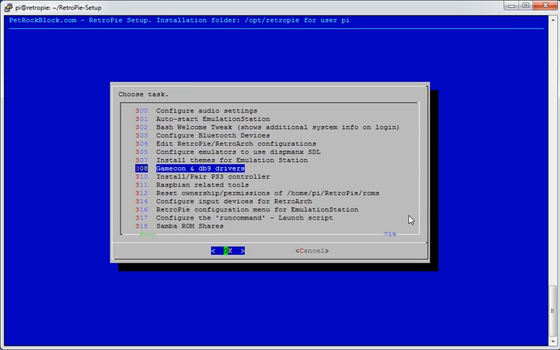GameCon and DB9. Now I don't know a lot about this. I think this relates to the GPIO pins on the Raspberry Pi and using different custom controllers, or rather original controllers, configure it that way. So if you've got a controller that you want to hook up using GPIO pins, you might need those drivers, but that's probably a separate video.